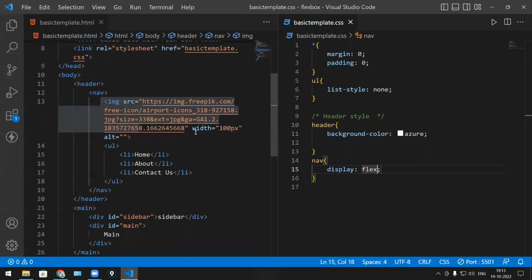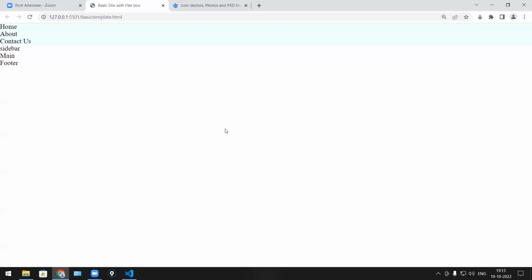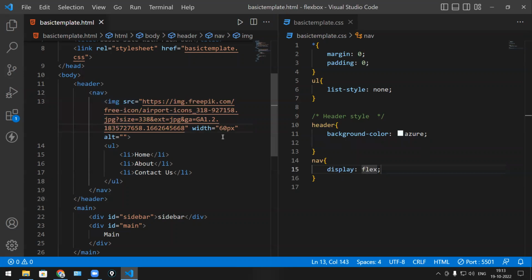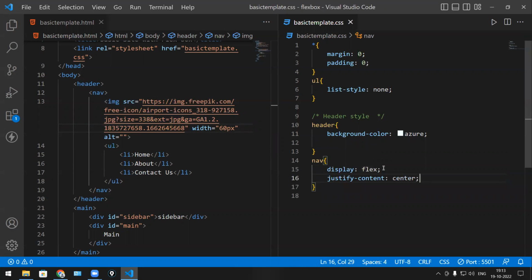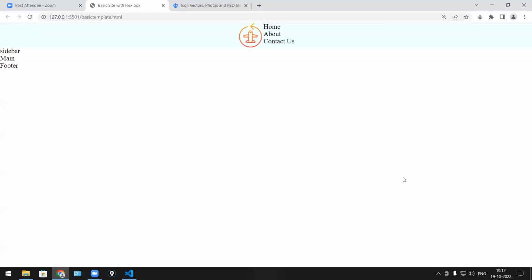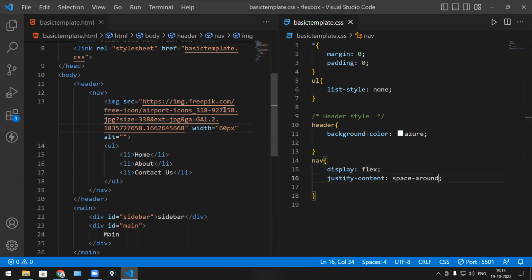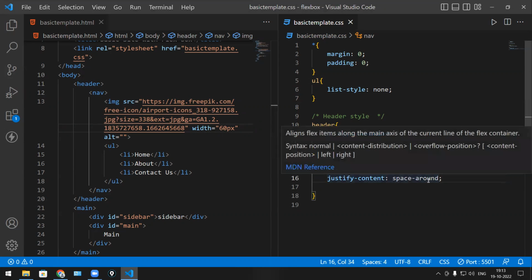Now 100 pixels is also very big. Let's make it around 60 to 80 pixels only. Okay, let's make it 60 pixels. For that, it's okay, right? And with display flex, I can write justify-content center. Okay, not center, I don't want it in the center. Justify-content space-around. I just want space around. So you can see space around. Okay, it's fine. Or else you can write space-between. It will give the space between, and they will come to the ends.